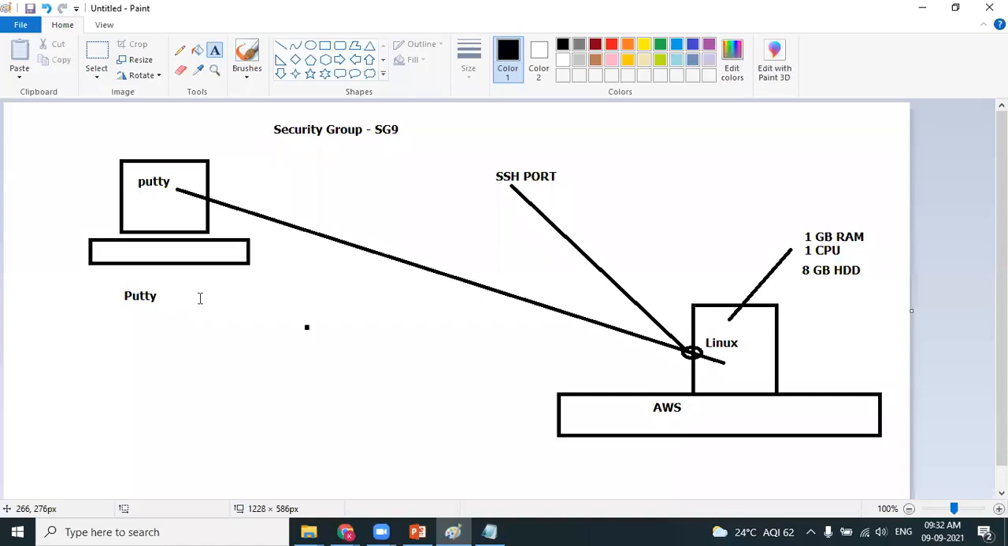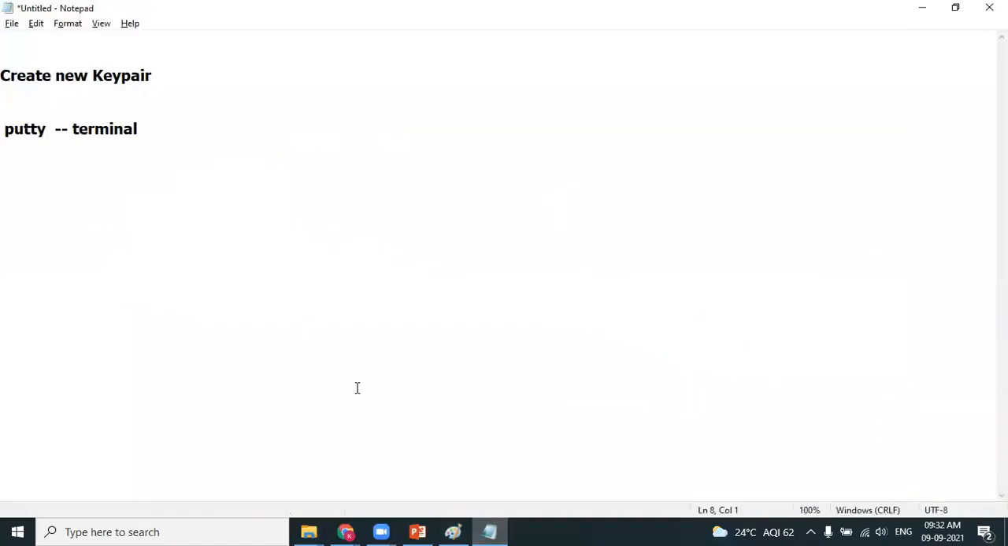Next point. The putty terminal needs a ppk file to connect to the Linux machines. If you want to connect to the Linux machine, putty needs a ppk file, which stands for putty private key.